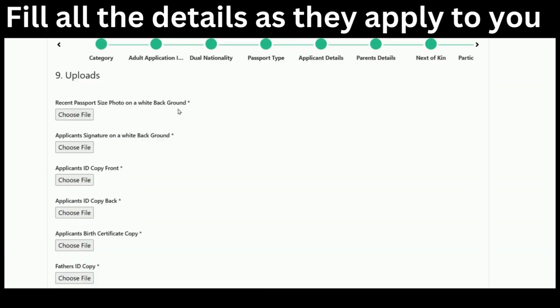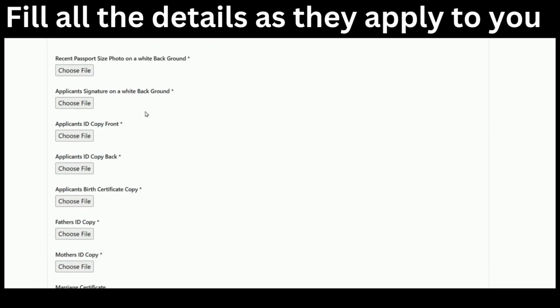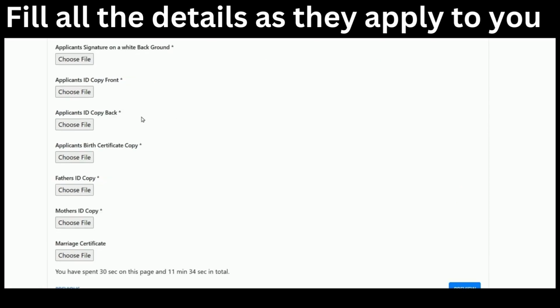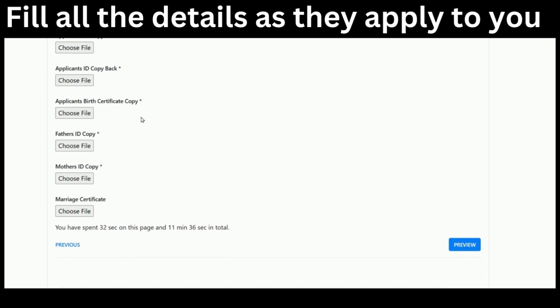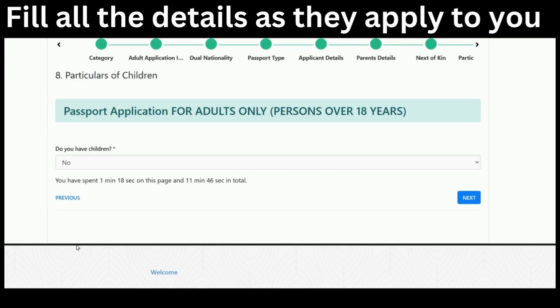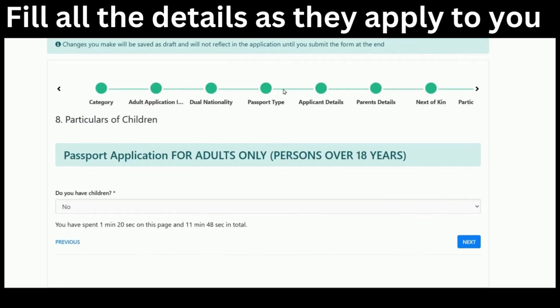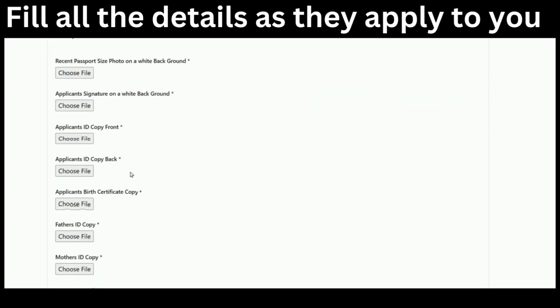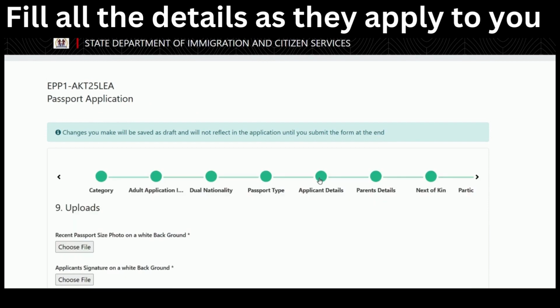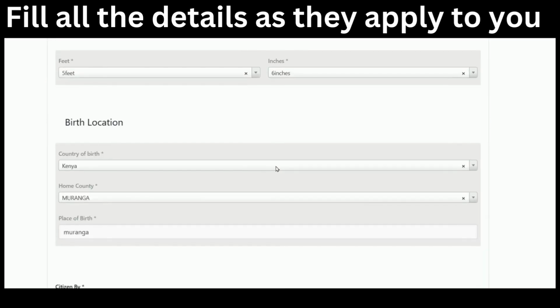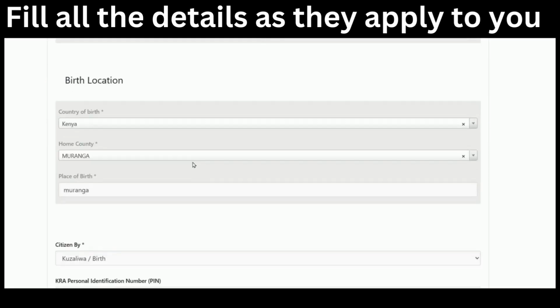Same case: passport photo, white background, signature, ID copy, your ID back, your birth certificate, your father's ID, your mother's ID, and your marriage certificate. Okay, it will ask for your marriage certificate if you say you're married. Okay, so let's change that detail again. Applicant details. Okay, let's say we are not married.